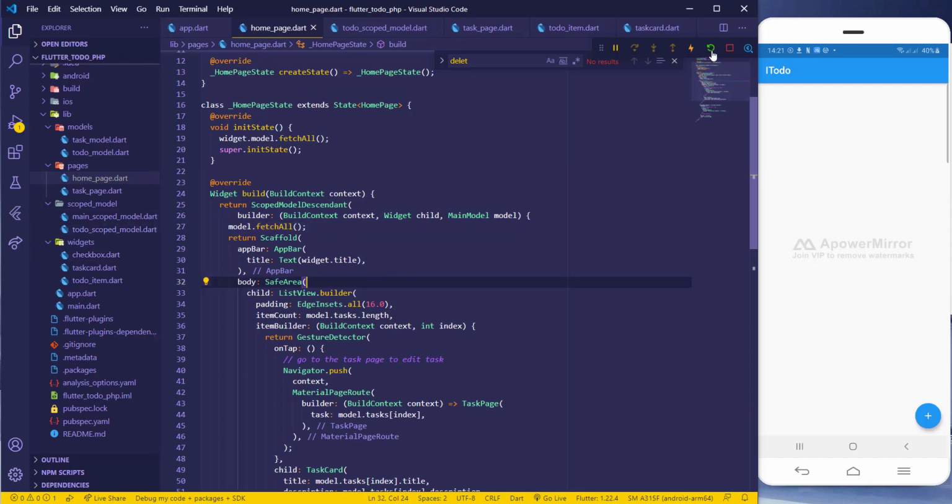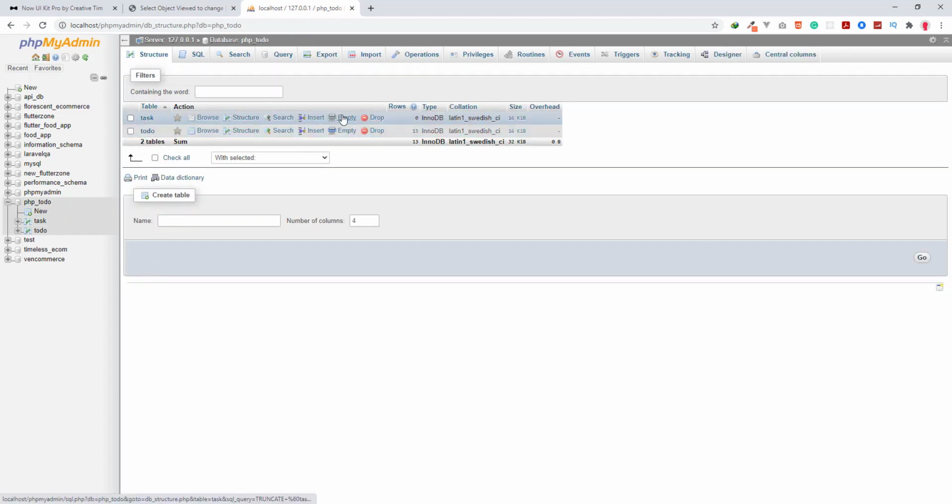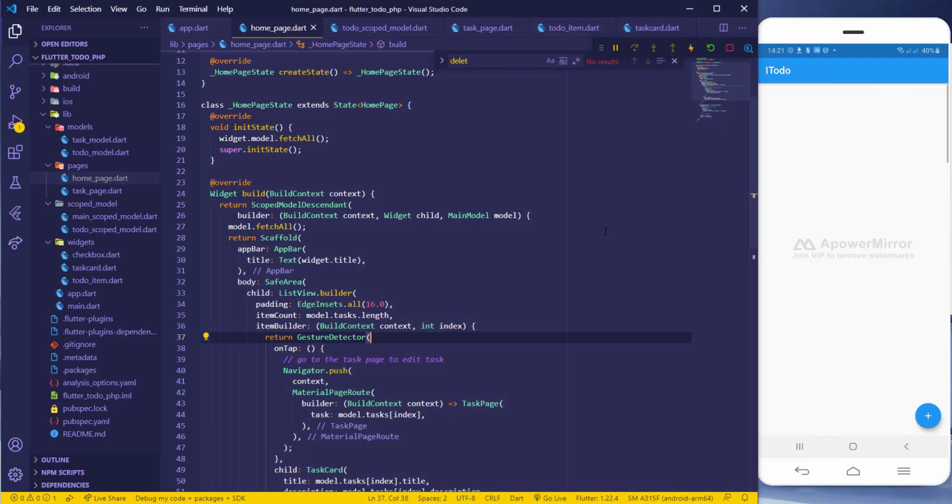Okay, so now if I reload my app again, I won't see anything because I've deleted the tags from there, and these to dos now don't have any related tags. So I'll go here and I will empty everything and then we will start to add new ones and see what happens. Okay, so let's reload again for the last time, because now we are calling model dot fetch all.